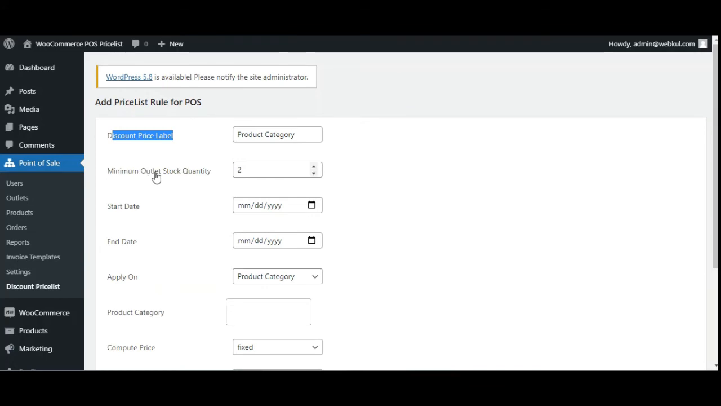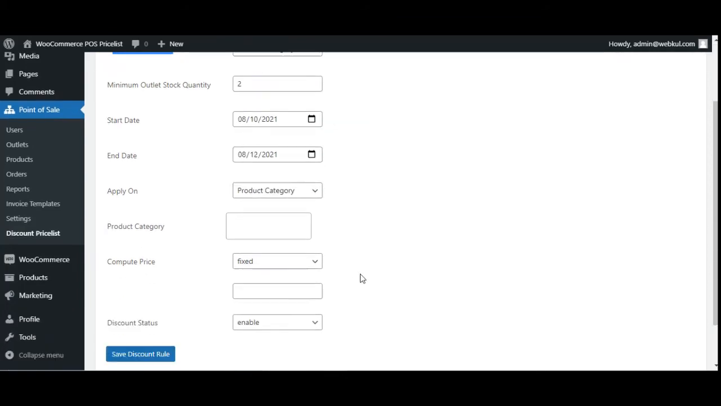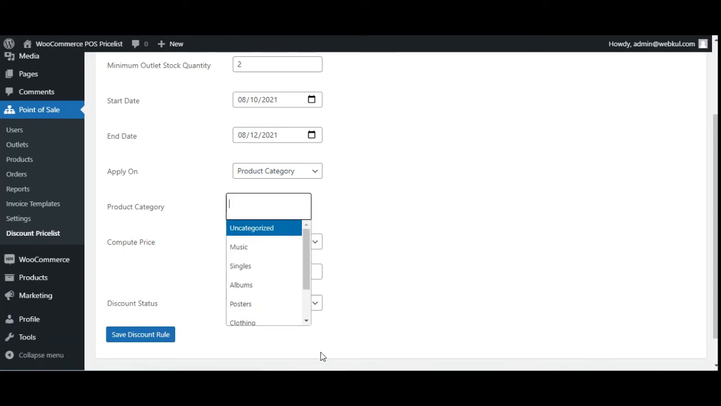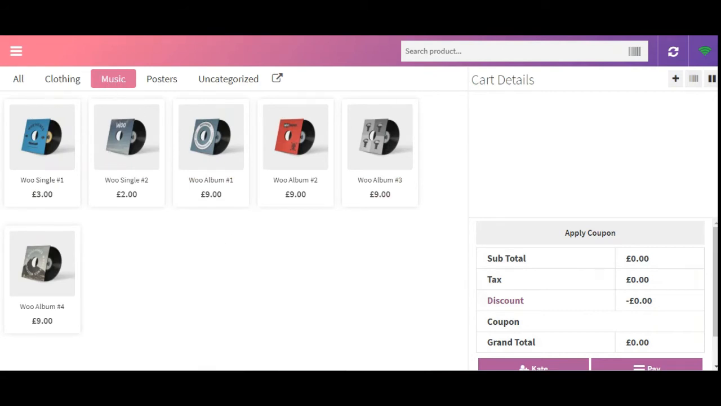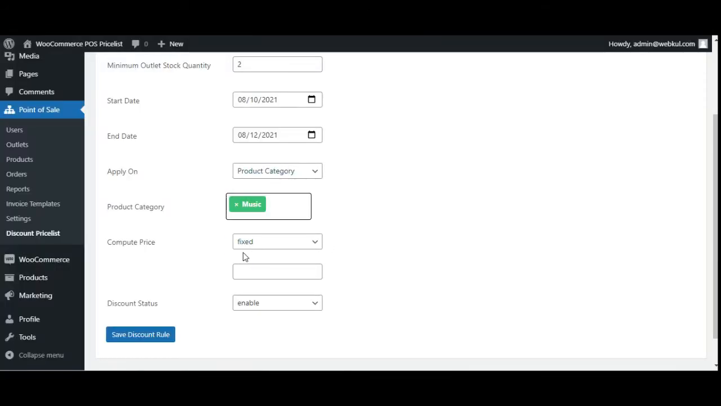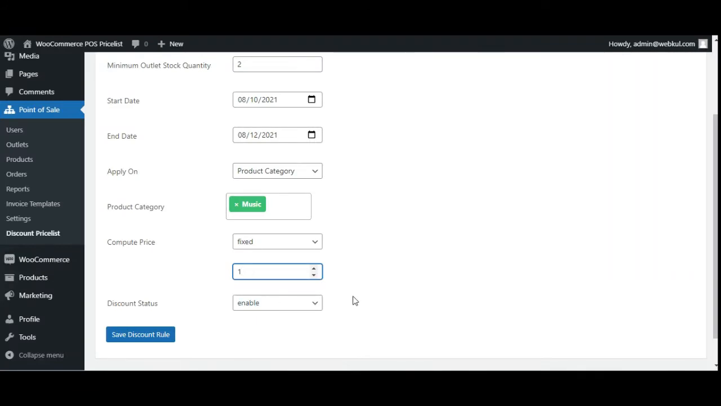So under that particular category, when I'm going to purchase a particular product, I need to add 2 quantities of that product into the cart to get the particular discount. I'll set the start and end date of this particular price list rule for the point of sale system, and here I've chosen the product category, and I'll be choosing the category here as music. I'll set it as fixed, and the amount I'll set it as $1 there, and I'll be tapping here on the save discount rule.